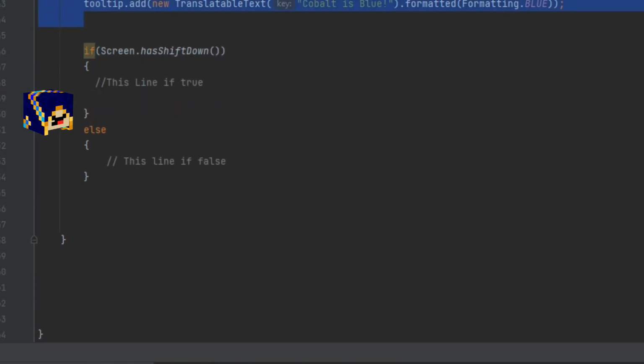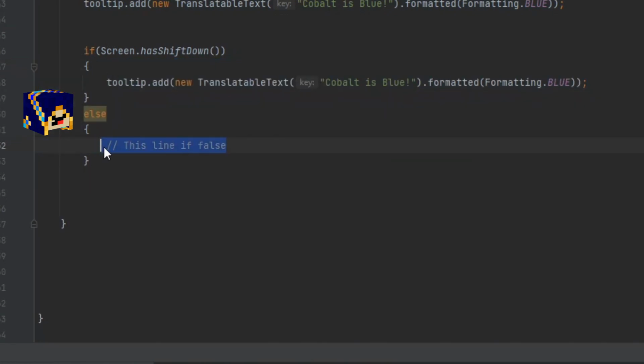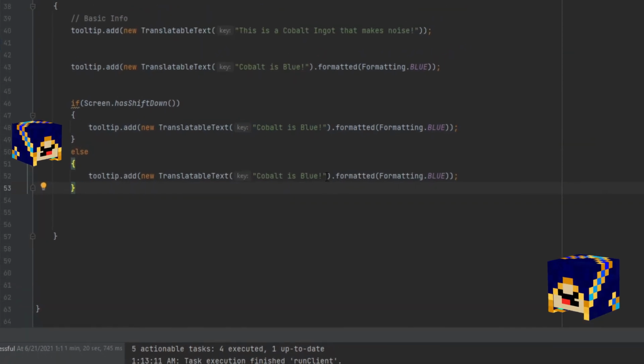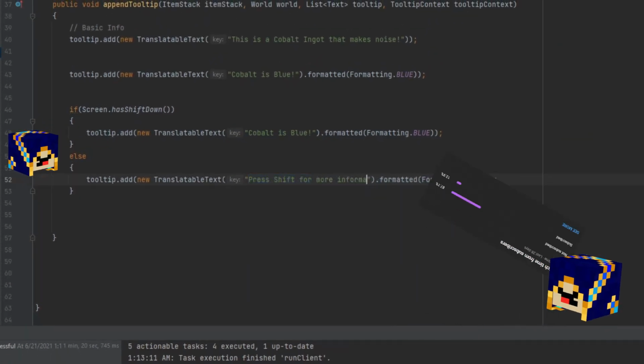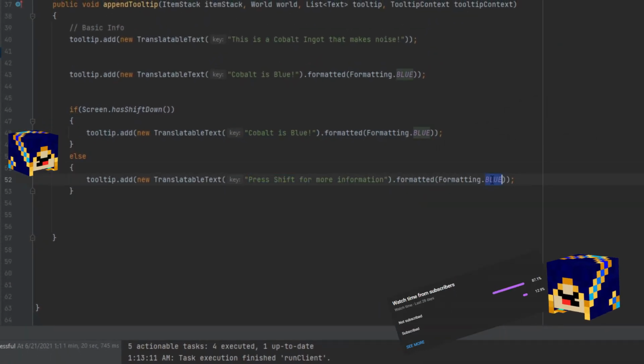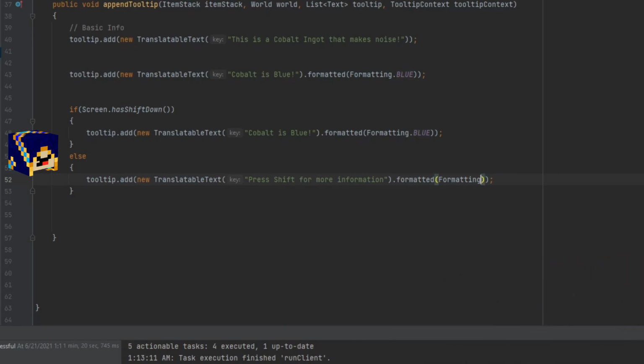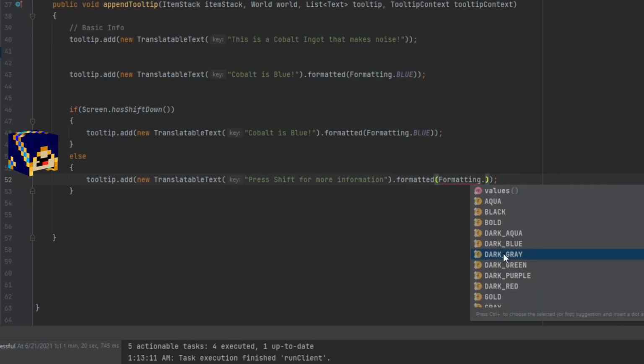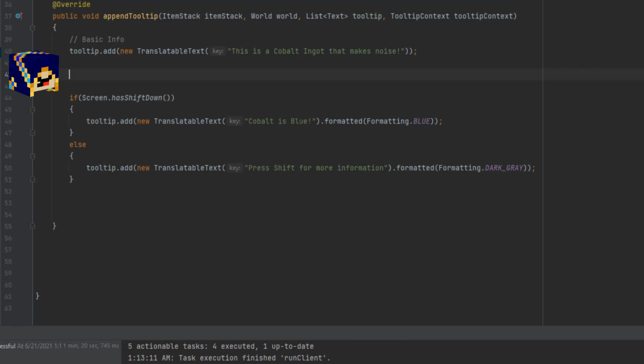We are going to go ahead and transfer over one of our tooltip lines of code, and then in the else statement, we are going to include another one, and inside of this statement, I'm going to include "Press shift for more information." We can change the formatting to something a little more tame. I'll make it dark gray. Oh, and we can go ahead and delete this one here.